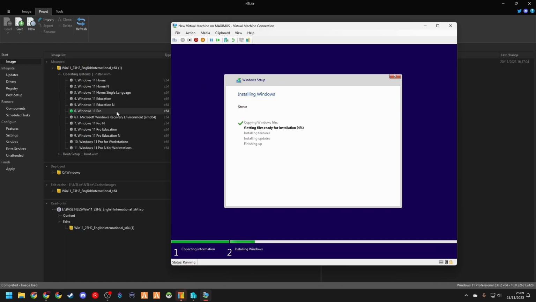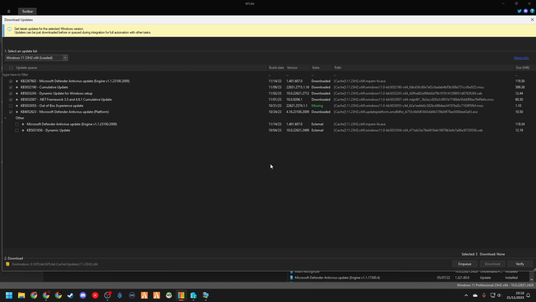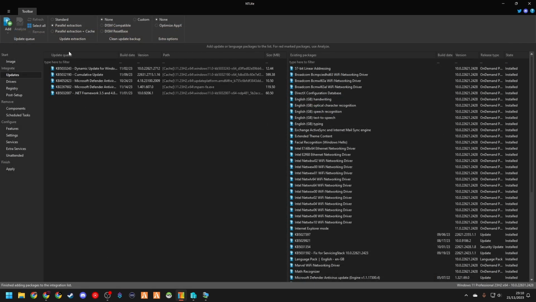Whereas if we load in a Windows 11 image into NTLite, we get all these options to customize and configure Windows 11 to our liking, and also sort of prepare it before installation, if that makes sense. So here we can add updates, if there are any updates to add. So we can go ahead and add them.